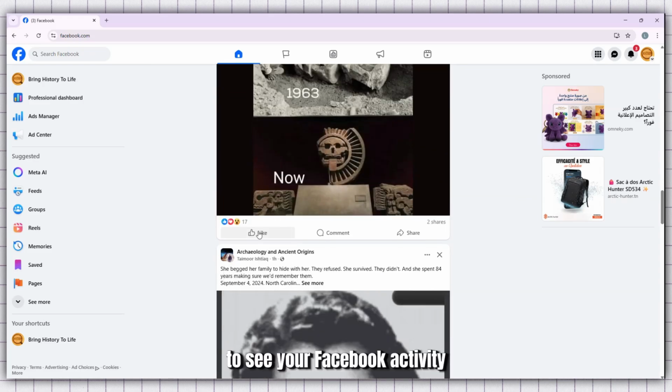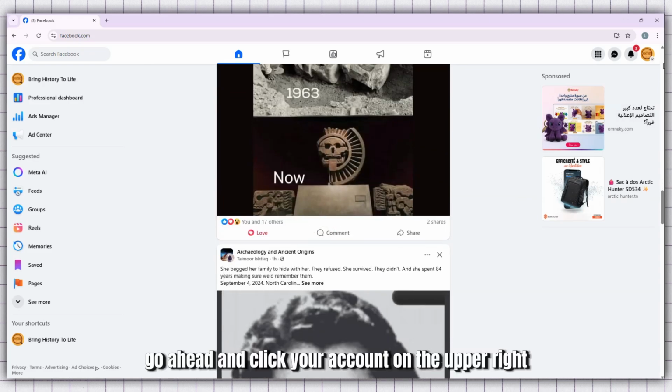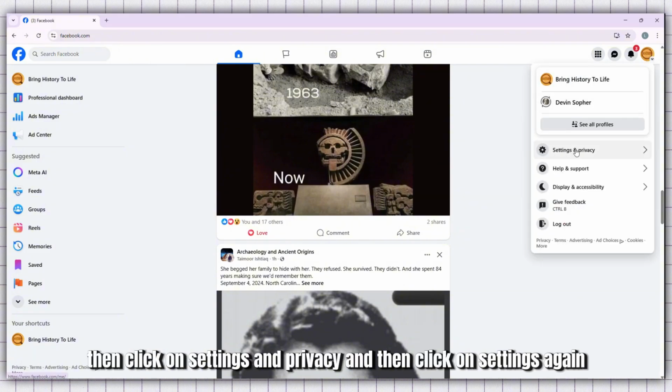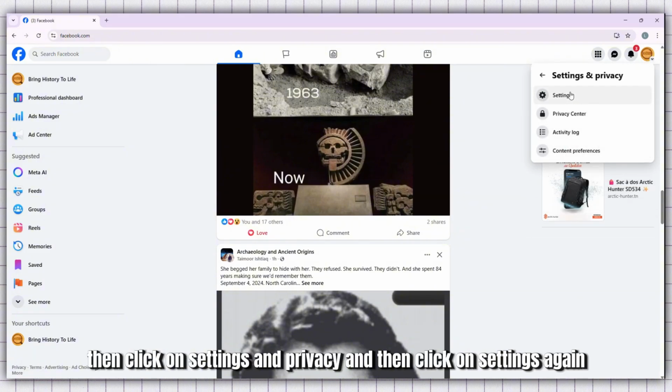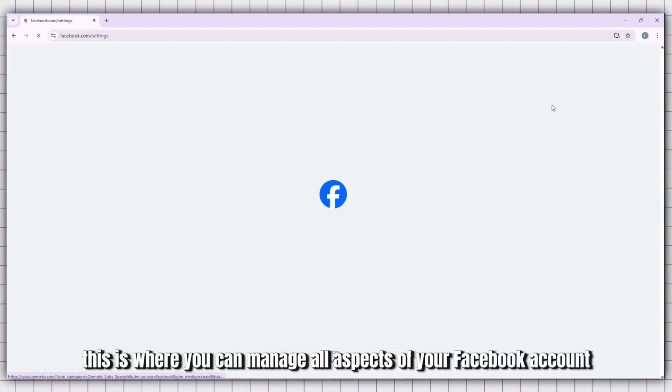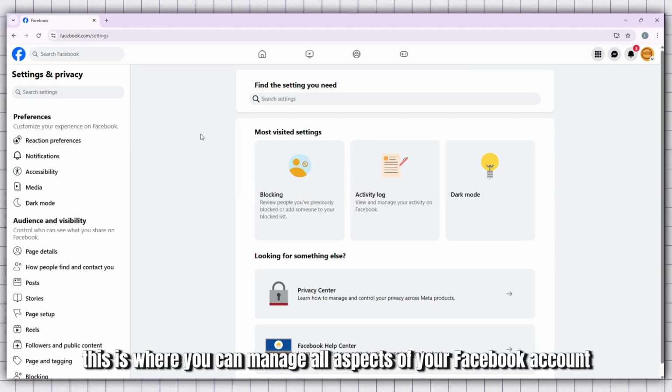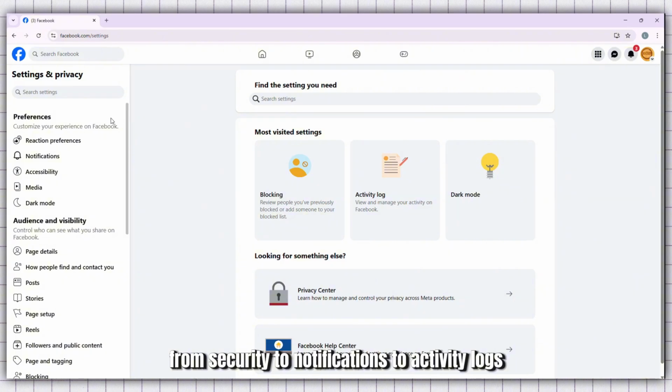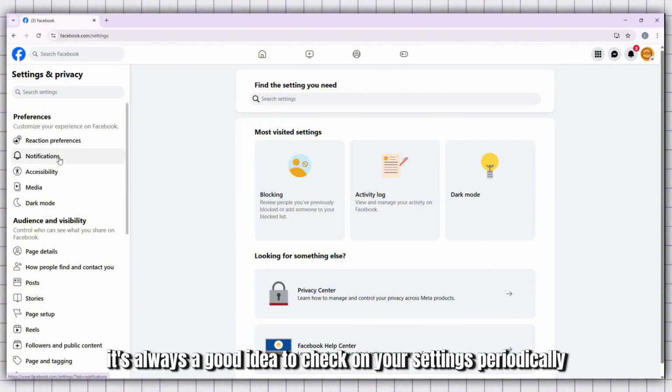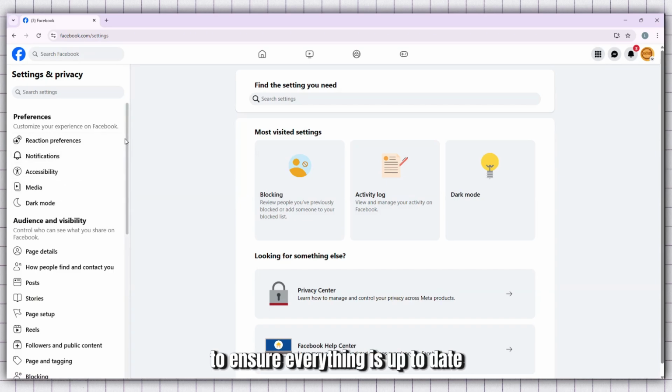To see your Facebook activity, go ahead and click your account on the upper right. Then click on Settings and Privacy, and then click on Settings again. This is where you can manage all aspects of your Facebook account. From security to notifications to activity logs, it's always a good idea to check on your settings periodically to ensure everything is up to date.